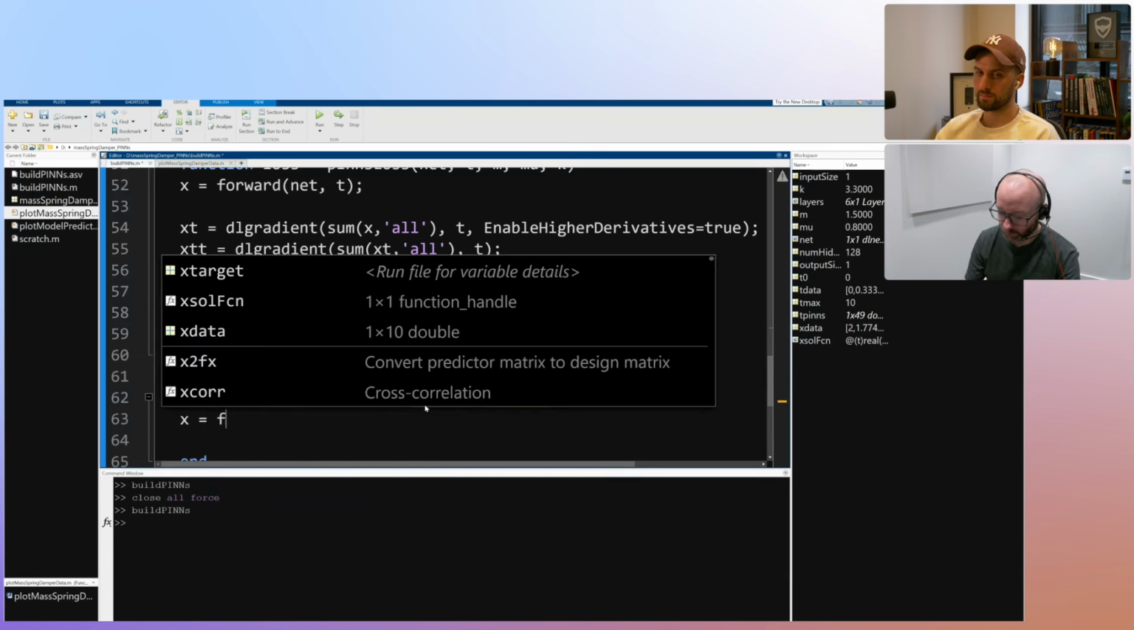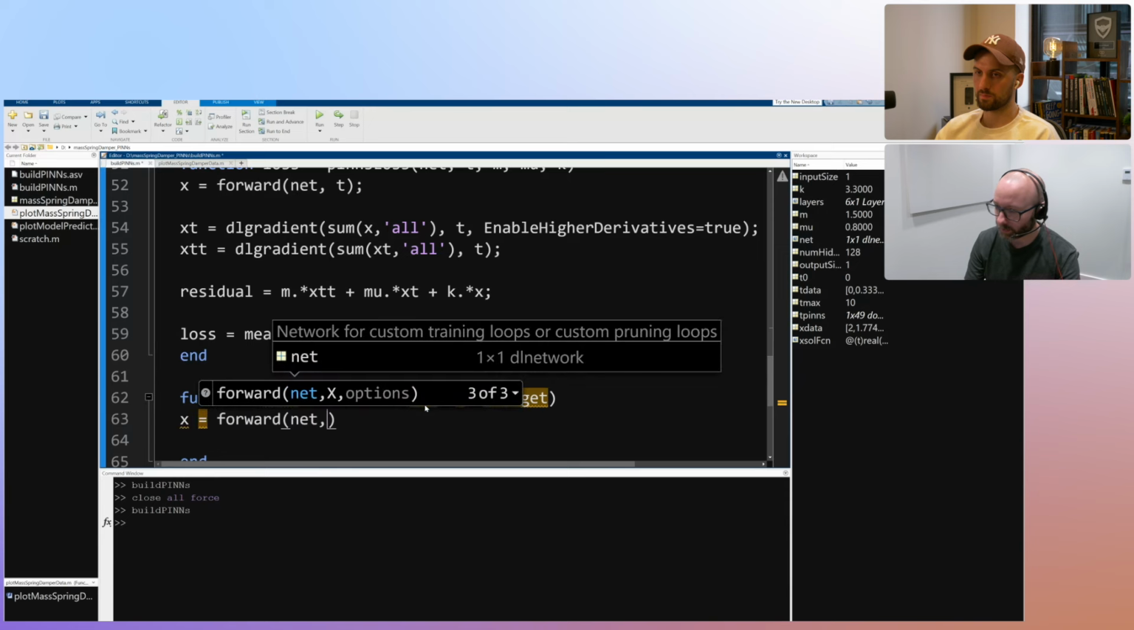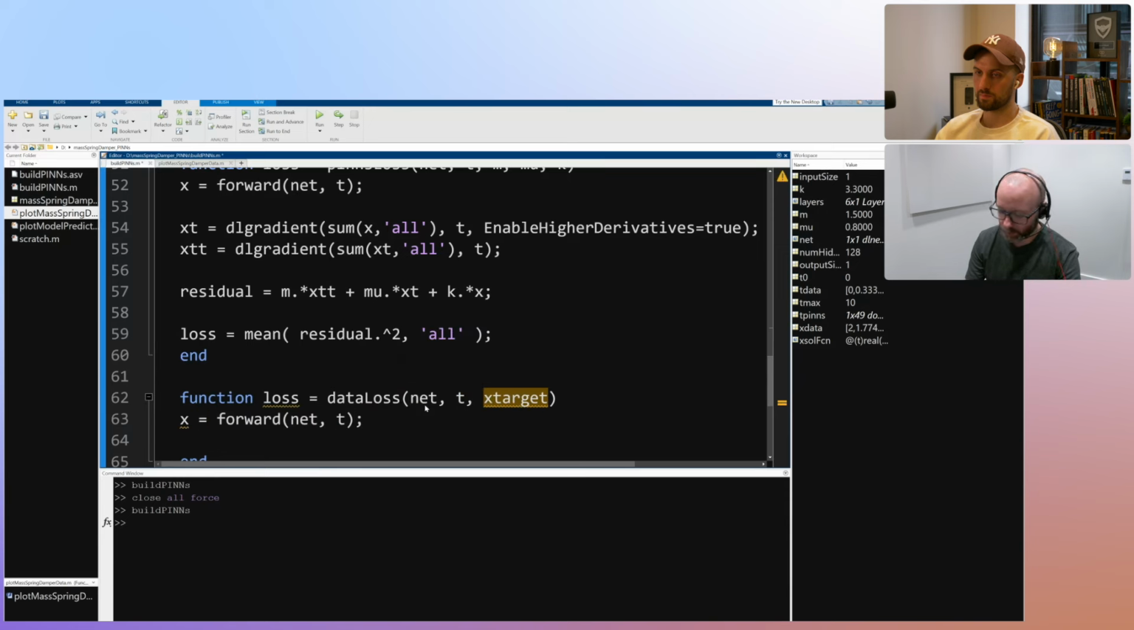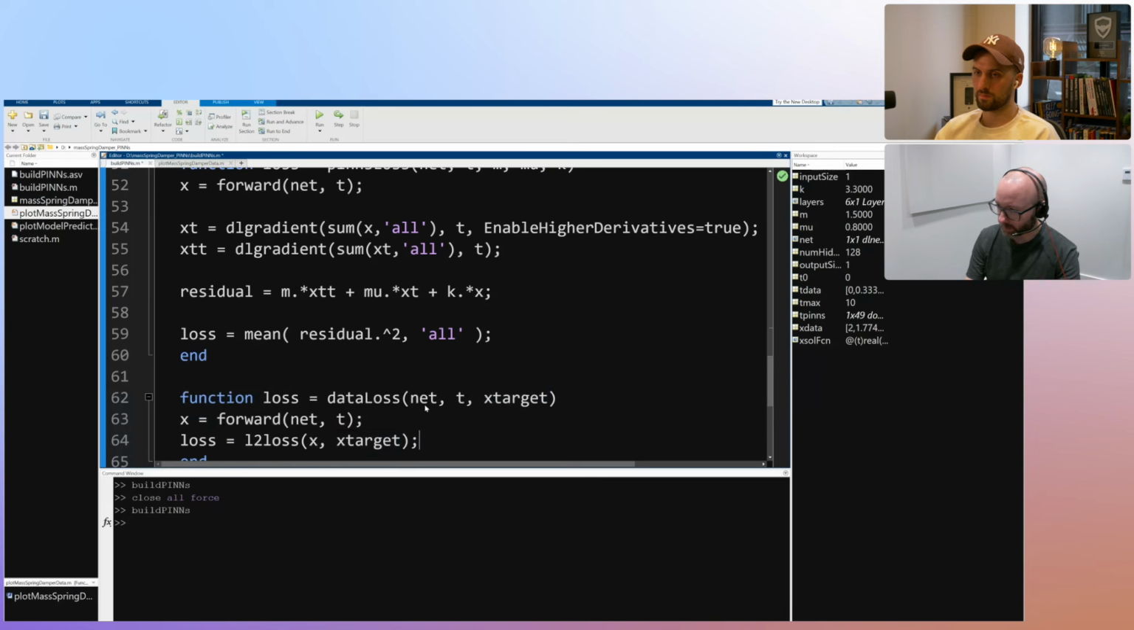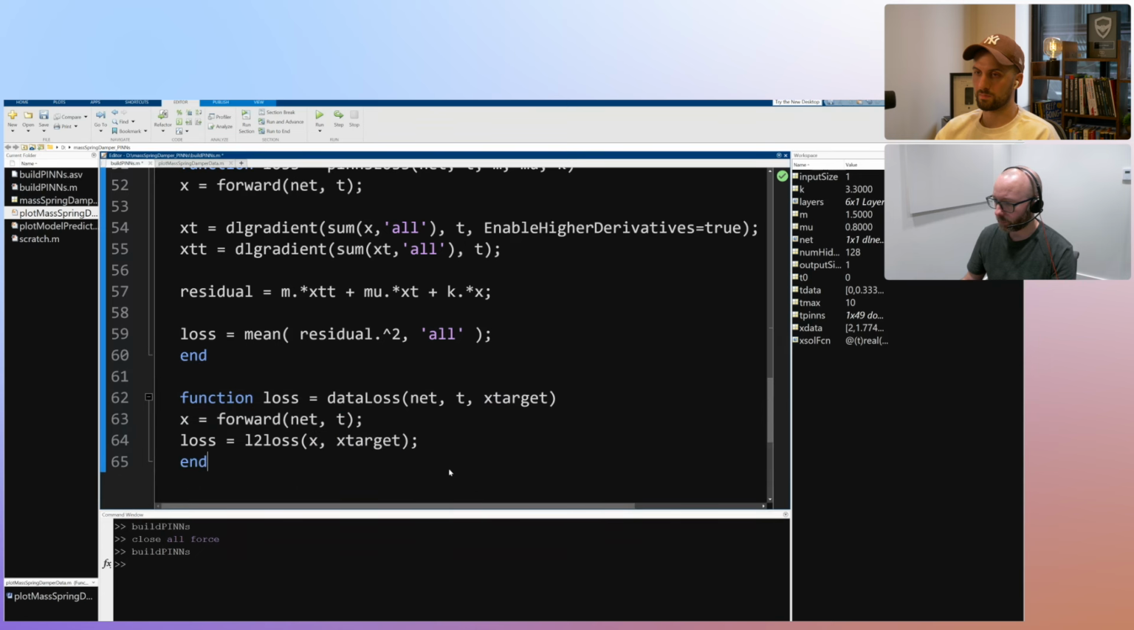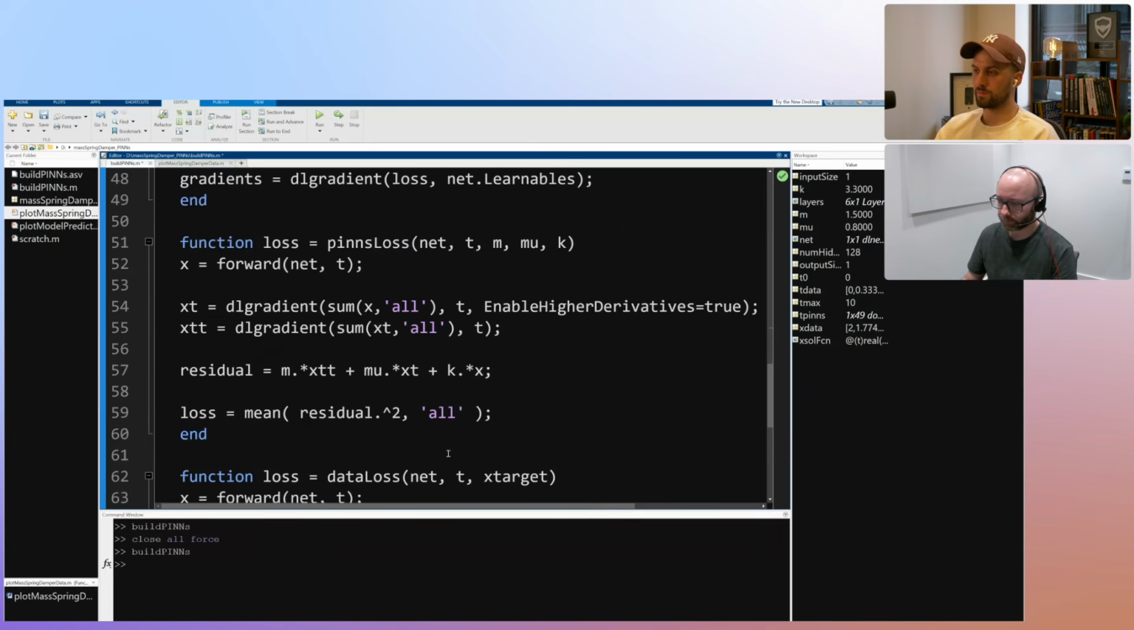And this function is going to look very similar to the one above. I'm going to compute some model prediction on the network that I'll call x. And then the loss is simply an L2 loss, which is mean squared error of x and the target x target. And that is it. Now we have all the base building blocks we need to actually train a PINNs model.